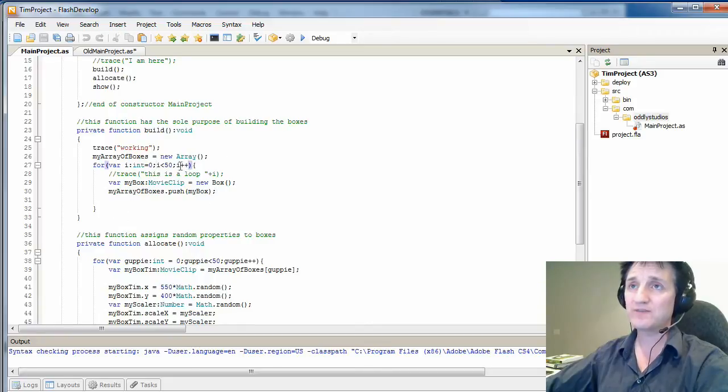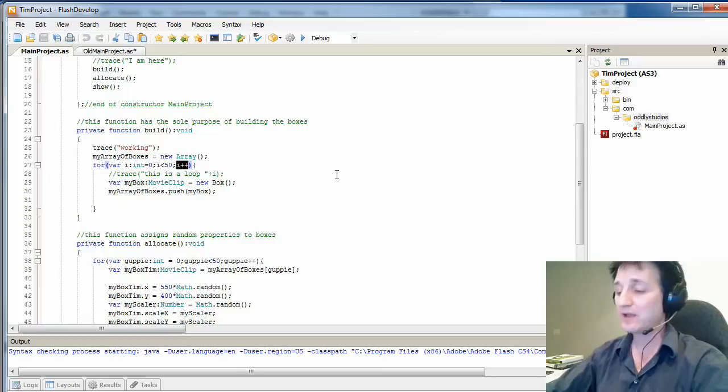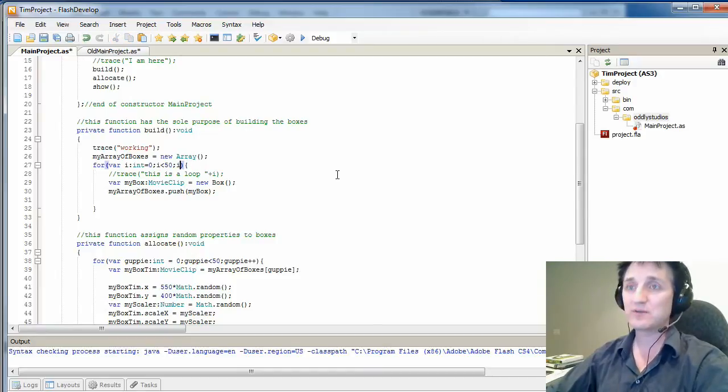You see right here where we've said I++? That's just a shorthand for saying add 1 to the value of I. We could also do it like this. We could say I plus equals 1, but it's a couple more characters. It's easy just to say I++, and that's very common. That's usually how it's done in these types of loops. So the first thing we're doing is looping through and making all of our 50 boxes.